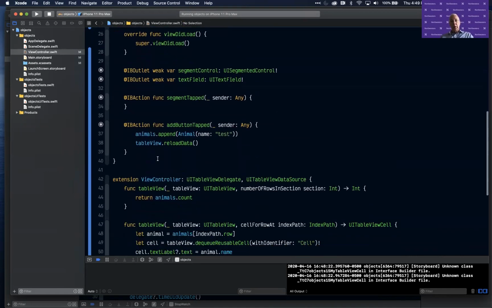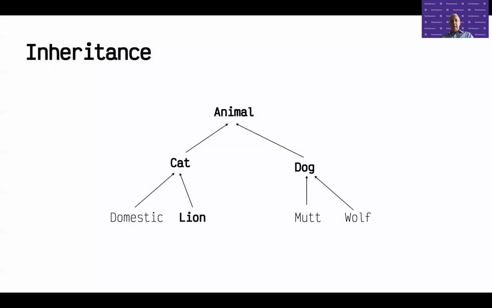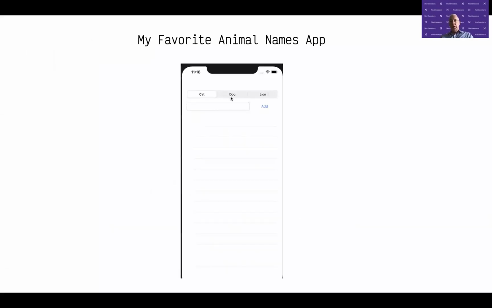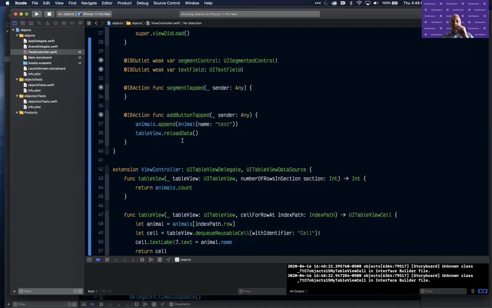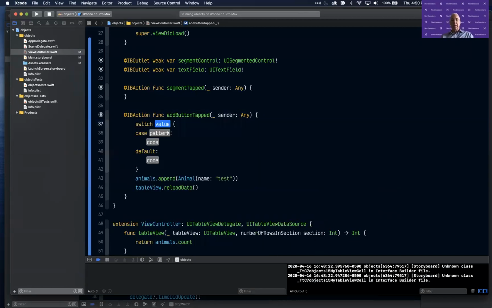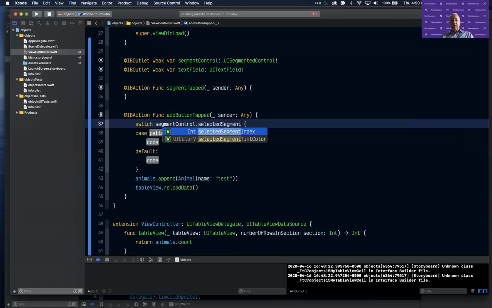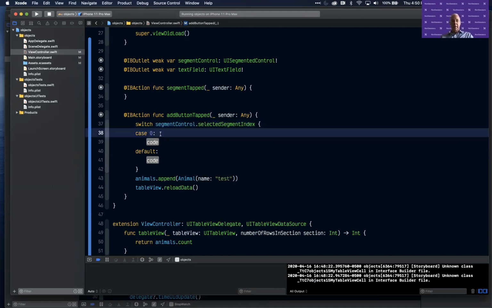And now what we want to do is, when that add button is tapped, it's going to be based on which segment control is set as to whether it's adding a cat, adding a dog, or adding a lion. So the way I would suggest we do that is use a switch statement, and we're going to reference the segment control, and it is selected segment index, and the first is going to be a 0.